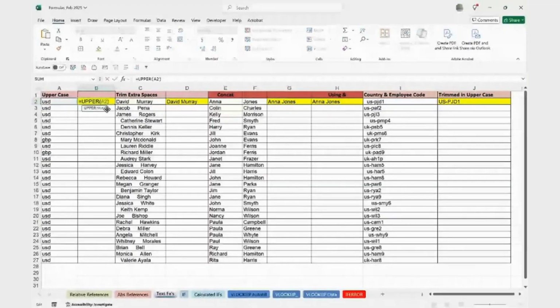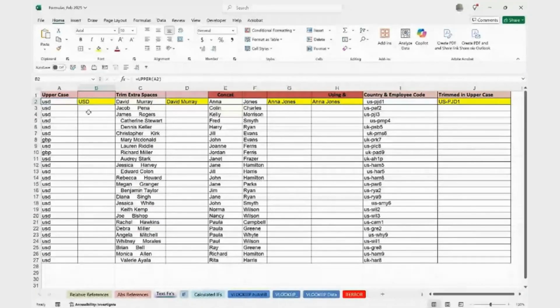So if I double click on this, you'll notice there is a function called upper, okay? So that is what's allowing this to happen, to make this all uppercase. There are other ones too. There's proper, there's lower. Let's go and explore this one for right now.